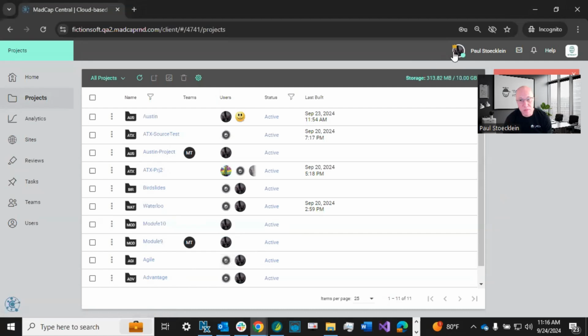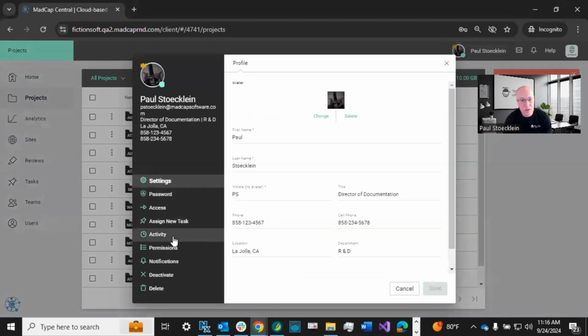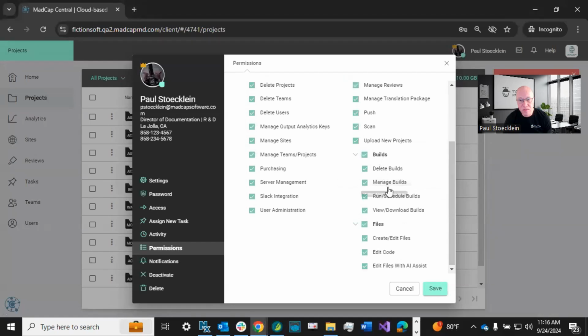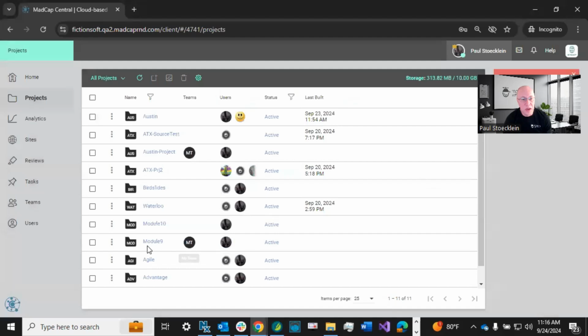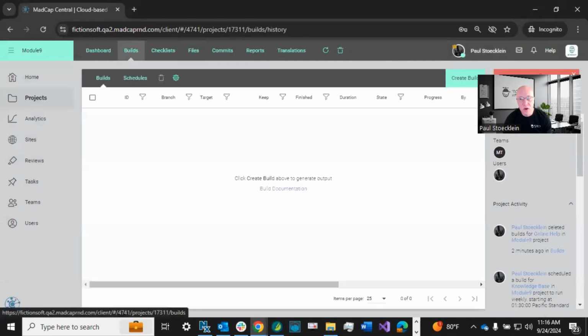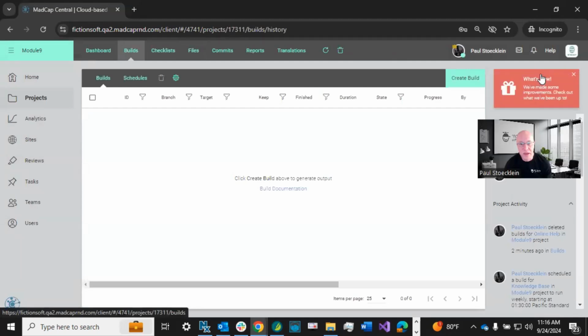But I also need permissions. So I'm going to go up here to my profile, go to permissions, and come down, and you see all these things under builds. Run schedule builds is what I want. That's going to allow me to generate output for it. Click cancel. Now let's open this project up and go to builds. Over on the right-hand side, I click Create Build.